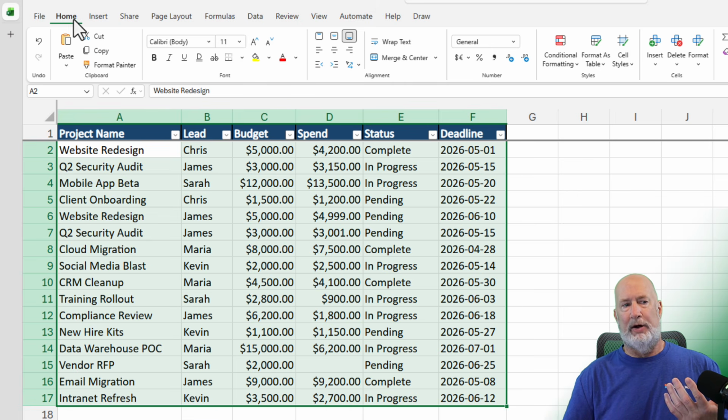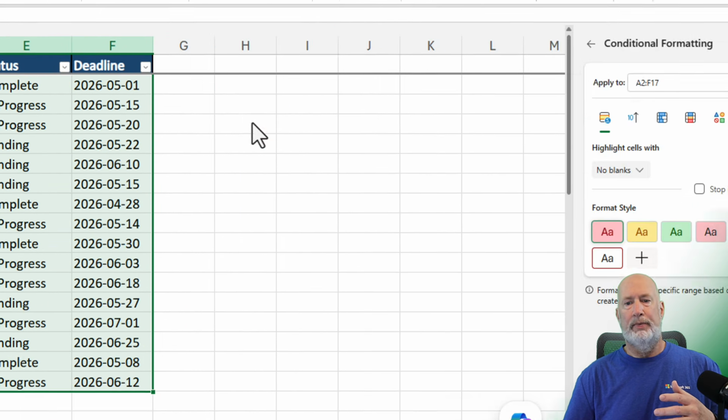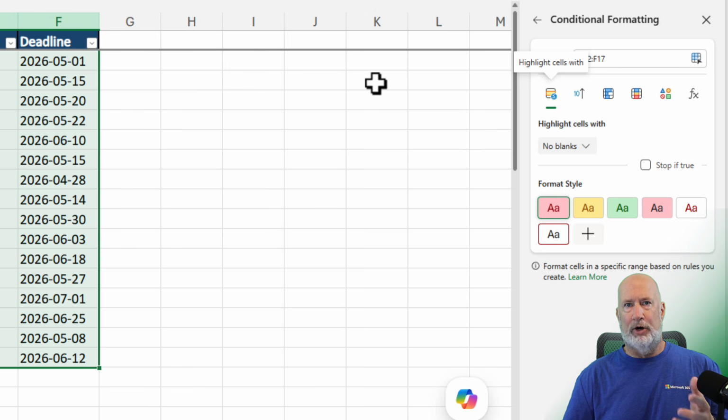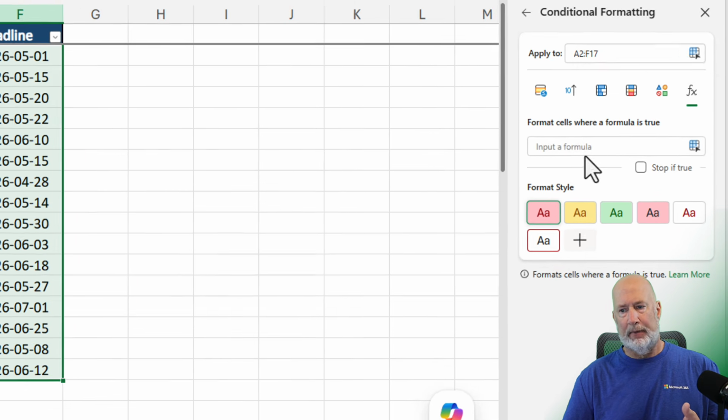Conditional formatting, I'm on the Home tab. It's on the Home tab on the desktop. I'm going to go and write a new rule. Because I'm in the web version, it pops over in a task pane on the right, and it says A2 through F2, and you can pick these different formats. But running across the top here, what I'm looking for is the function, and that would be fx.